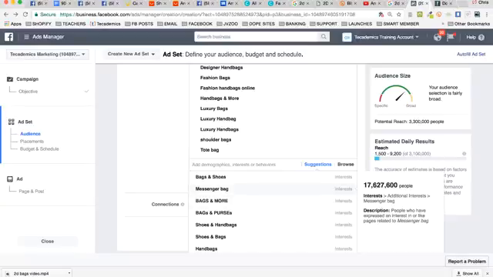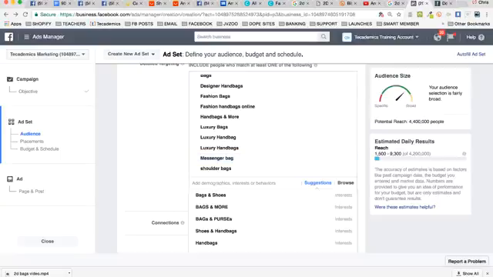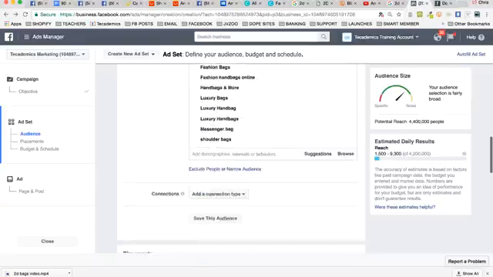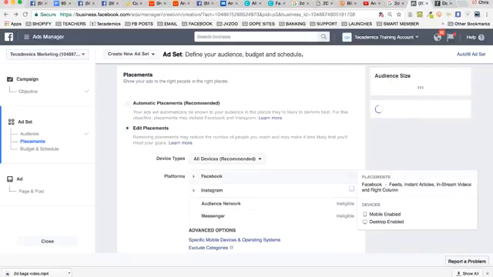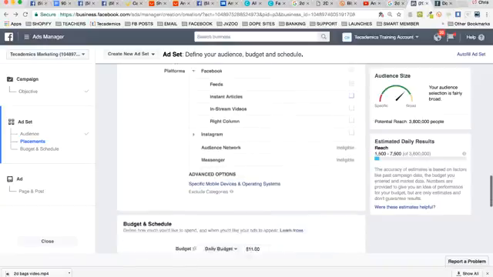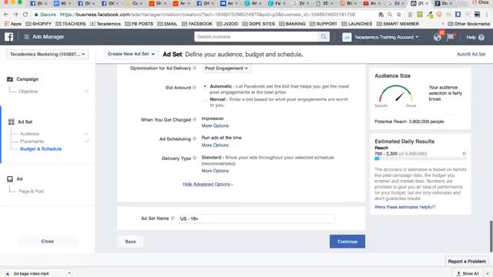Let's see, messenger bag is 17 million. Let's see how big messenger bag pops it up. 4.4 million. Okay, that's good. I've got 4.4 million on a bunch of bag-related terms. Go here to edit placements, and let's just do Facebook news feed. Let's go down here and do a $5 a day ad, just running engagement. For the ad set, I'm going to name it bags related keywords, just so I remind myself what I'm advertising.